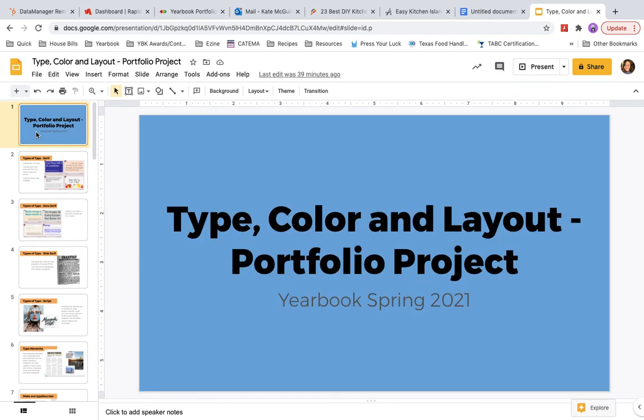And this is all to help you get ready to create that portfolio and also to help you move forward in Yearbook and keep in mind some of these things that we are going to do when creating and designing spreads. Okay, thanks guys.